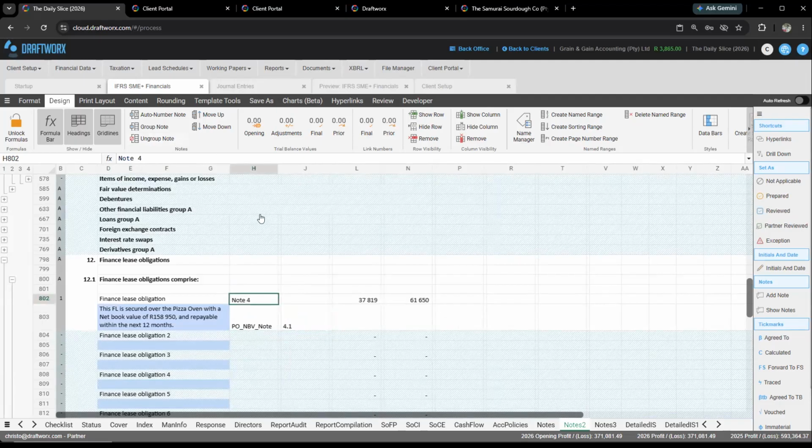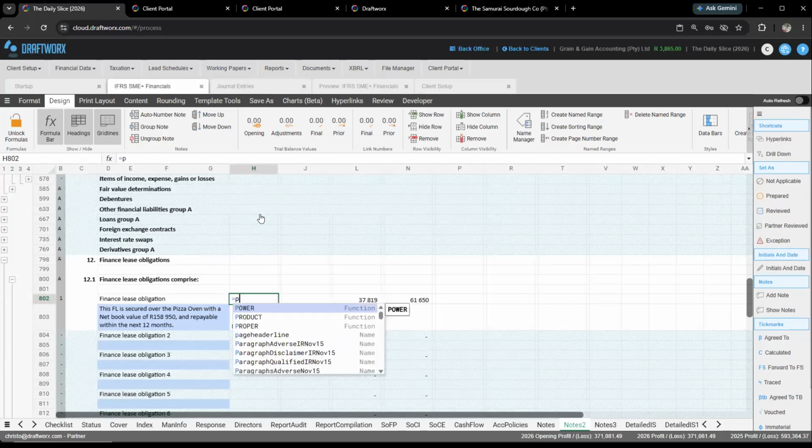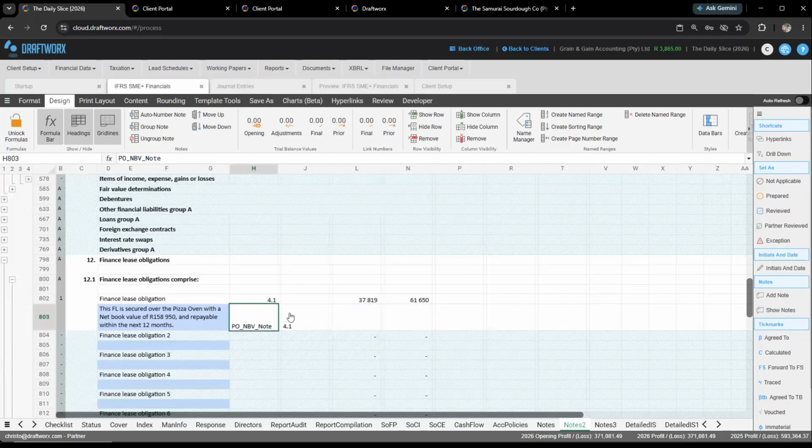So let me just move it to here. So we can say equals PO underscore. I'm going to use that. I'm going to just get rid of these. So that's great and all. It looks fine there, but I want the word note in front. Now this is where your Excel skills come into play. We're going to go in the front. We're going to put a quotation mark, and we're just going to type in note. We're going to put in a space and then close that quotation mark.